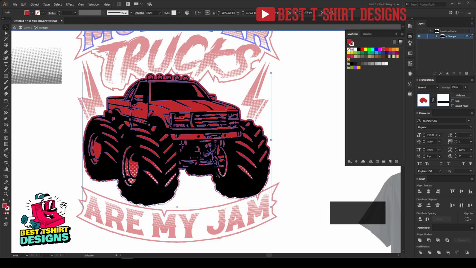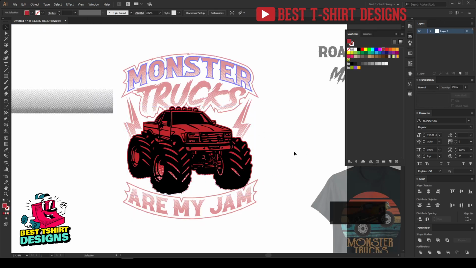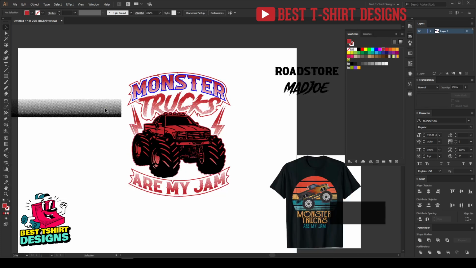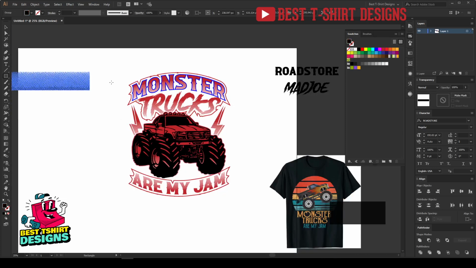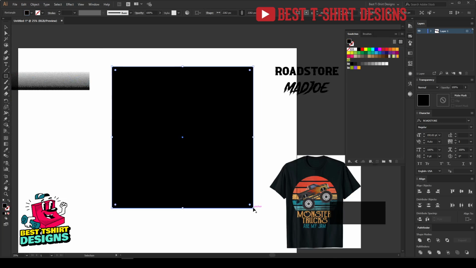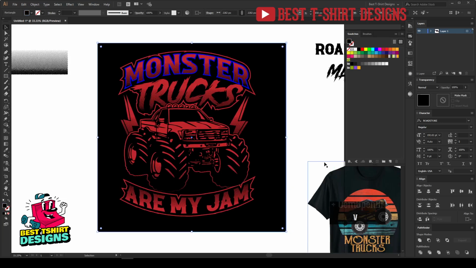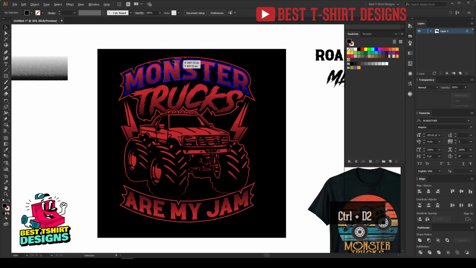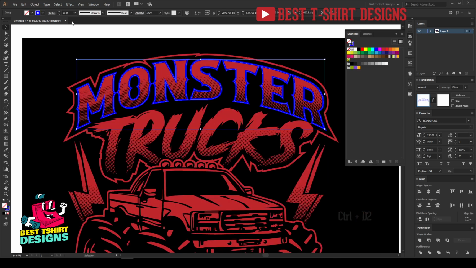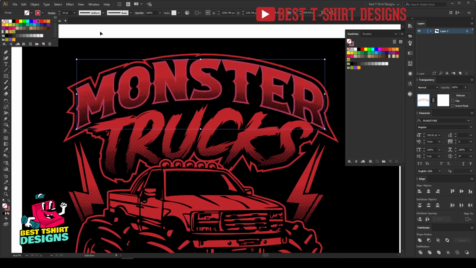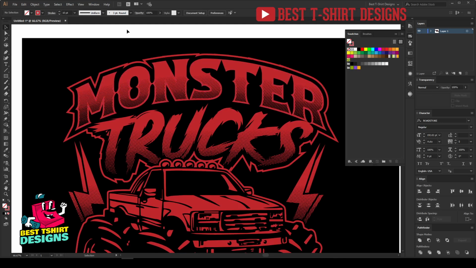Let's click on here. So that part is done, that texturing part is done. Let's add a black shape here so that we can see what is going on. So you can see this is how it is looking right now. And for this area I just need to change this blue stroke to a red stroke, that same color stroke, and this is how it is looking.